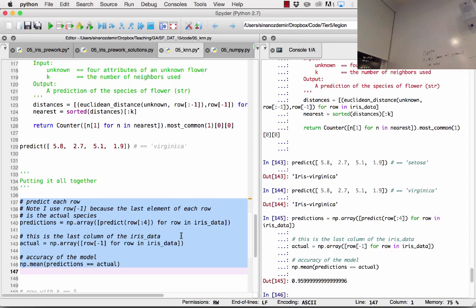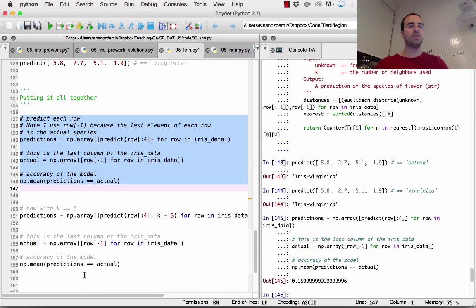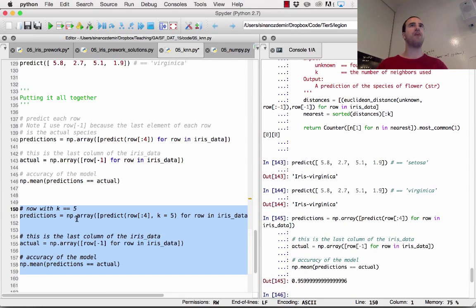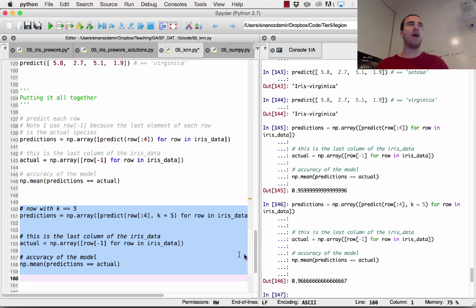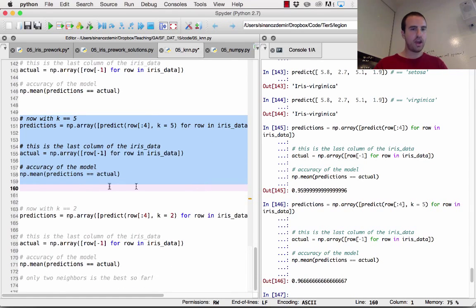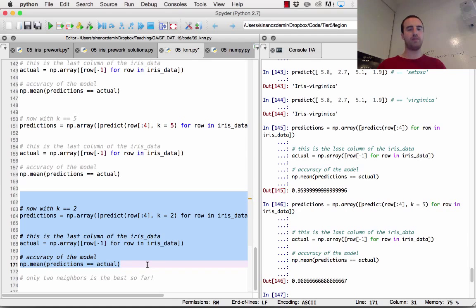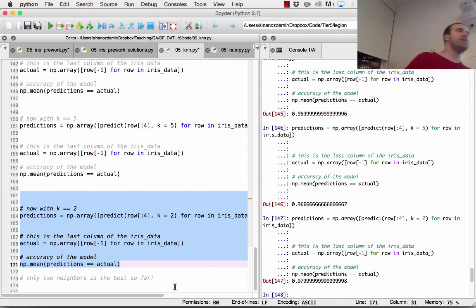Using the KNN we just built, it gives us 0.959 accuracy, which, if you remember, is the same accuracy that I got using the human learning technique with the petal length in this range. So that's not very good, if I can do it by myself without the machine. Well, here I'll do it with k equals 5. When I run it with k equals 5, I get 0.967. It goes up. Here I'll do it with k equals 2. Only 2 neighbors. And when I do that, I get 0.979. My accuracy is going up.